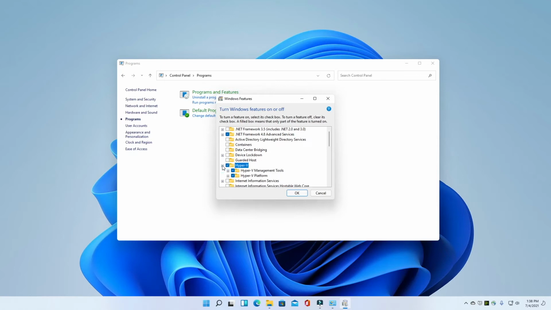Now if we expand this out, you want to make sure that both of these are checked below. If for whatever reason this is unchecked, then most likely in your BIOS you will need to enable hardware virtualization so that you can continue to install Hyper-V. If that's the case, reboot your computer and go into the BIOS and look for hardware virtualization support and make sure that it is enabled. If you are unable to find it, then consult your owner's manual or the support for your particular device.